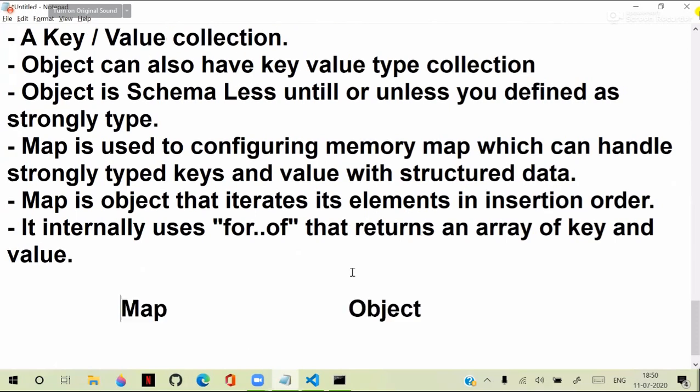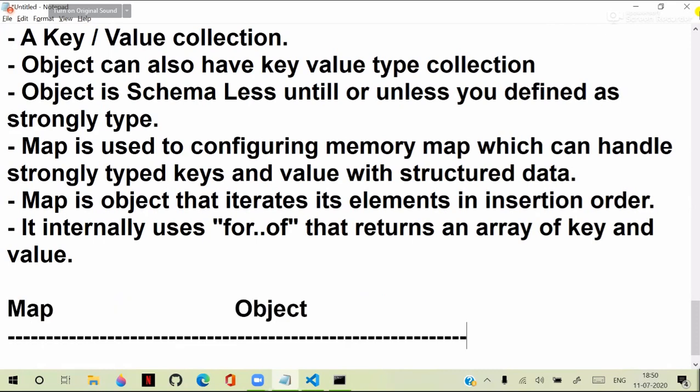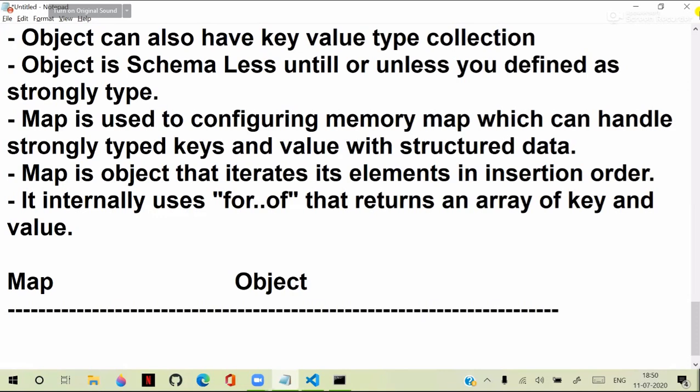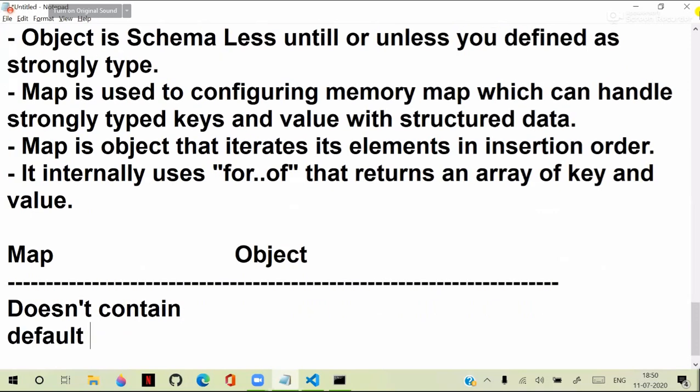So for experienced people, they ask what is the difference between map and object. These are the important points you need to know. Simply, a map doesn't contain default keys. It will not contain default keys. An object contains default keys. Object can contain default keys.